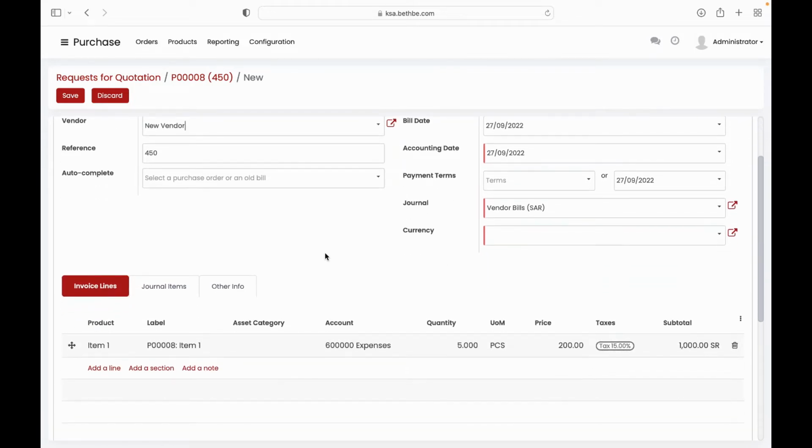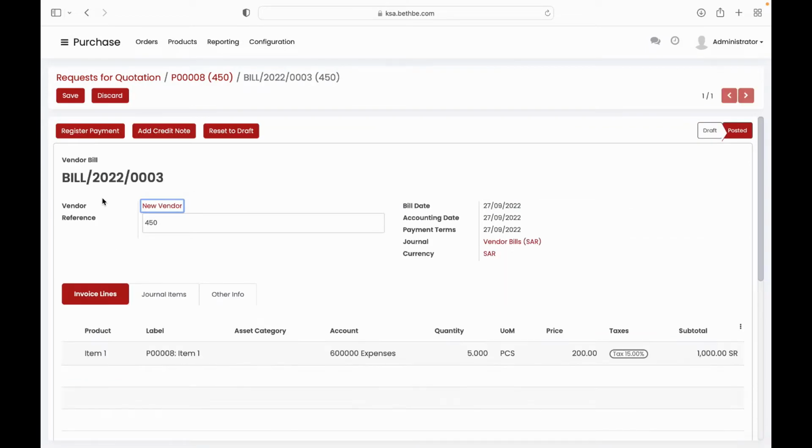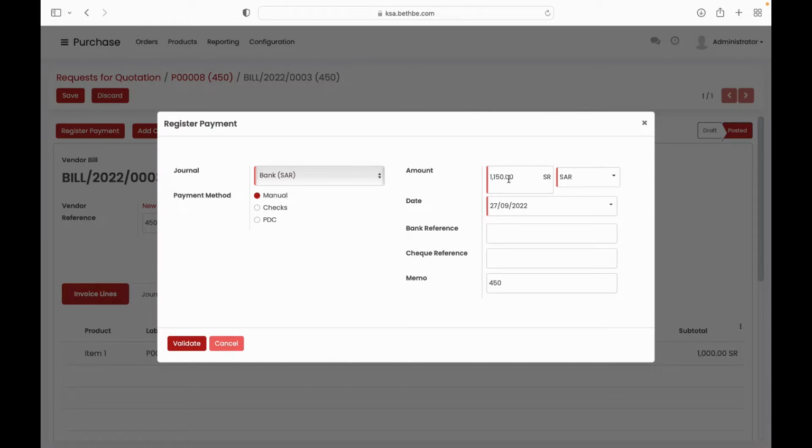Then we just want to post. So now the accounts will be affected, like the payable for this particular vendor. So if we are paying at the same time, we just want to go to register payment. Then we can put the payment as a whole or partially, both possible.